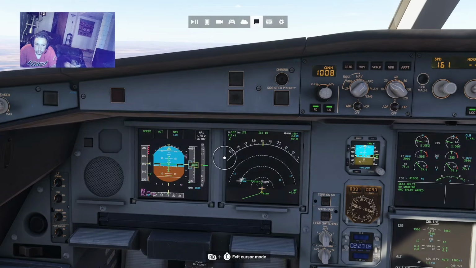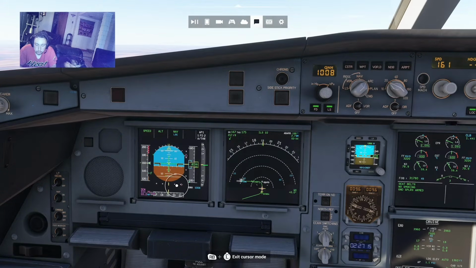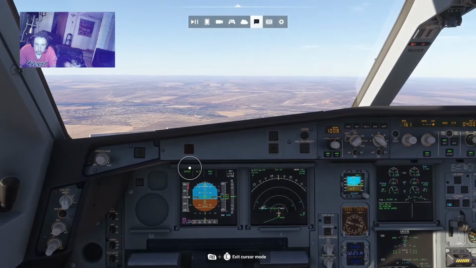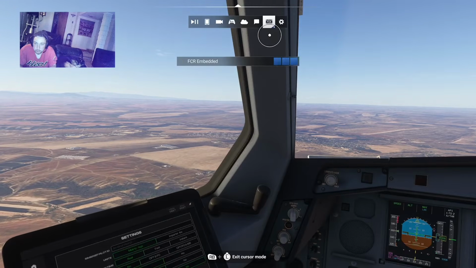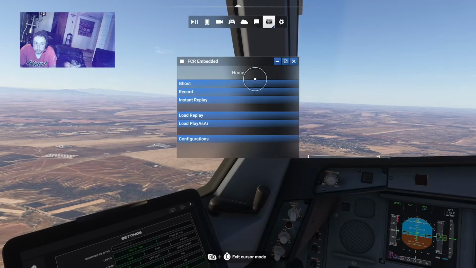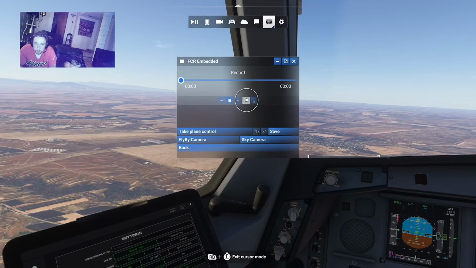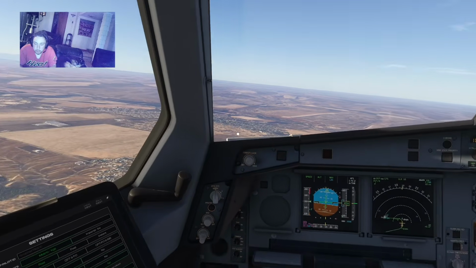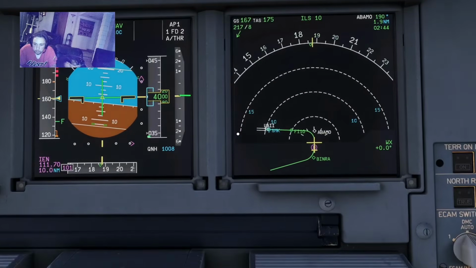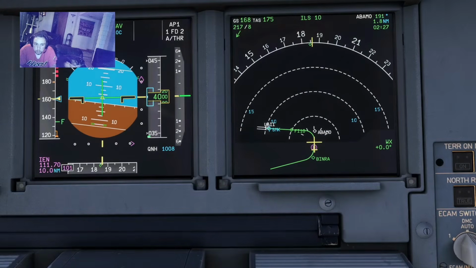So we should be seeing the localizer diamond making a move. It's going to come join our line right here. And keeping an eye on the glide slope too. And we're going to record this landing here before I forget. Record, and boom, landing is being recorded. And we are turning on final, or we should be.